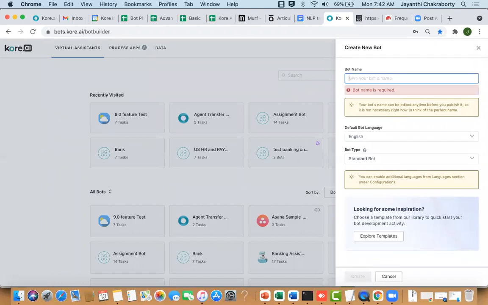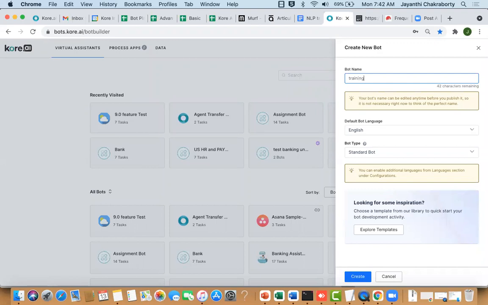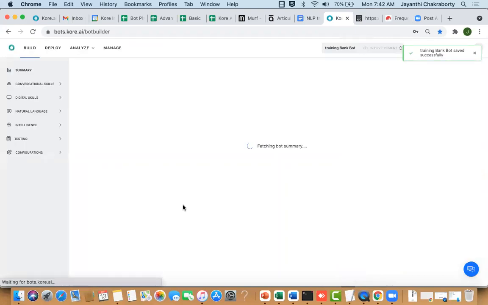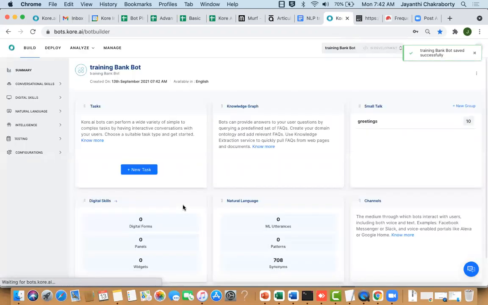Okay, so let's say I name it training bank bot, something like this. I'm going to discuss banking related task configurations, so I name it like this. You should always name your bot in a way so that the name tells the user what are the different types of tasks the bot can perform for the user. Okay, now once you have provided all these details, click on the create button, which will create a new bot for you and bring you to the summary page of the configuration of the bot.